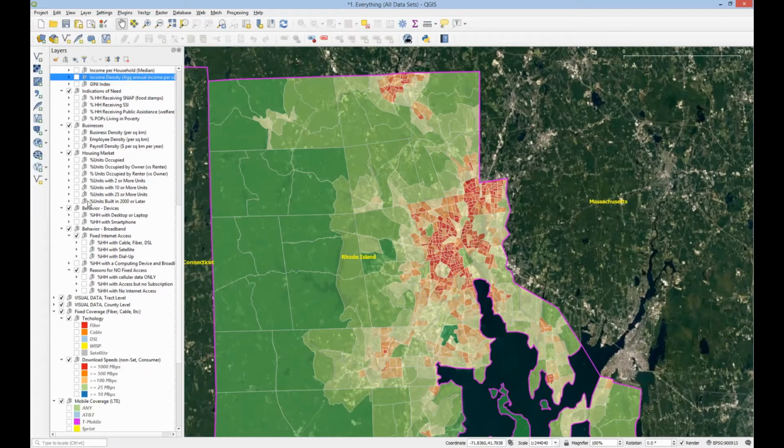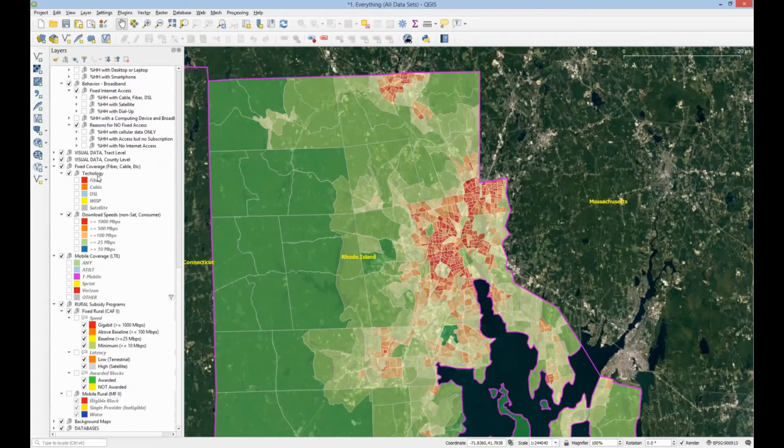There are a number of metrics in terms of behavior. So device ownership, what percentage own desktops or laptops, own smartphones, what types of broadband access do households have? Do they have cable, fiber, DSL? Do they have satellite? Do they not have access? And there's a lot of data on deployed infrastructure.